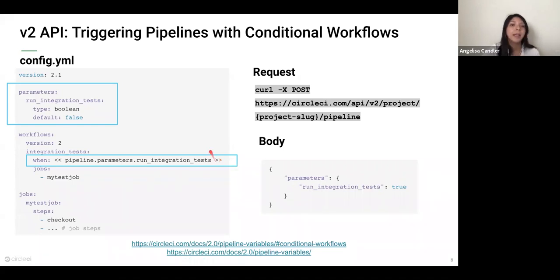And that's done by using pipeline parameters, which we have now in CircleCI, to set parameters, and they're pretty much environment variables to then use for your logic with this when step. So conditionally, they will run if these parameters are met based on what we're looking for. So in my case, I've set the run integration test parameter as a Boolean to default false, meaning this workflow is not going to run because it says when false. So when false, my jobs won't run.